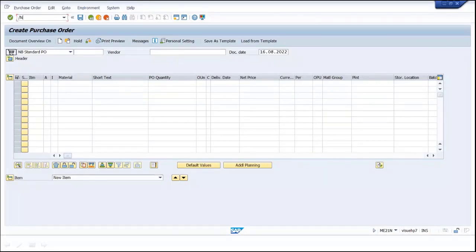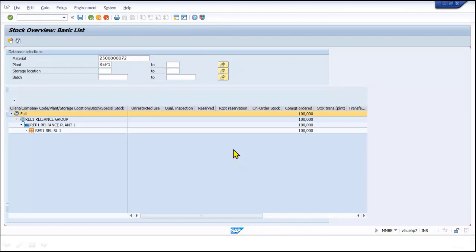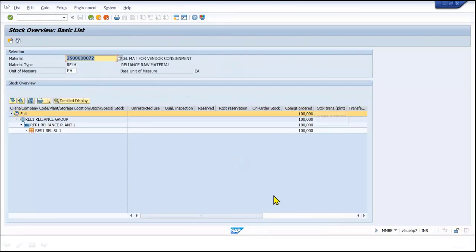/n MMBE. And now if you press enter, observe here. Now it is in consignment order. Earlier it will be in on order stock. So now it is in consignment order.